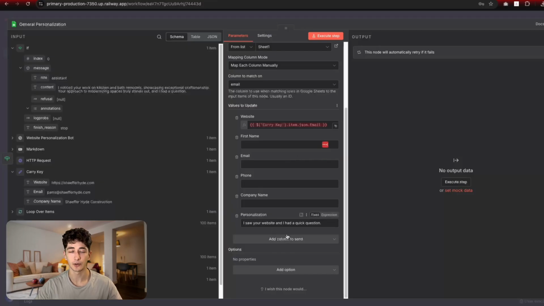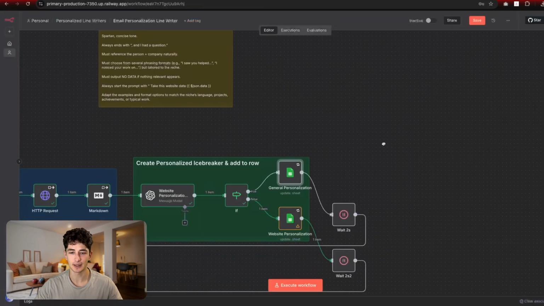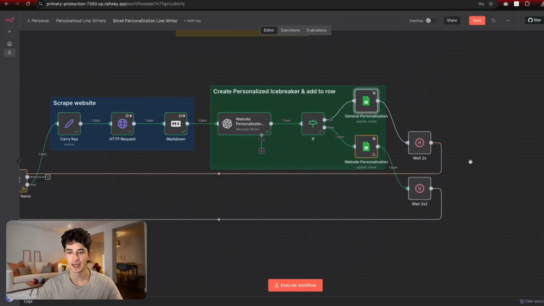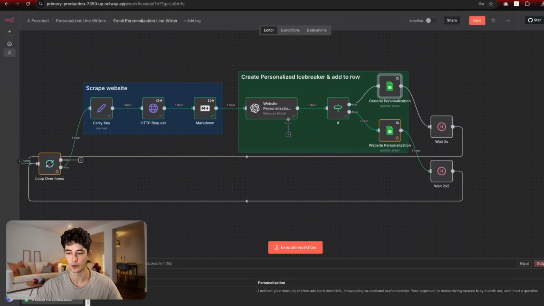So in that case, you want to create a general personalized line. I have it pasted in: I saw your website and I had a quick question. So that's just a simple one, just so you could make it easy and you wouldn't have to enter it manually, basically. Right? And that's the whole step, basically as simple as that. And then it just goes back and returns to create one-on-one, basically.